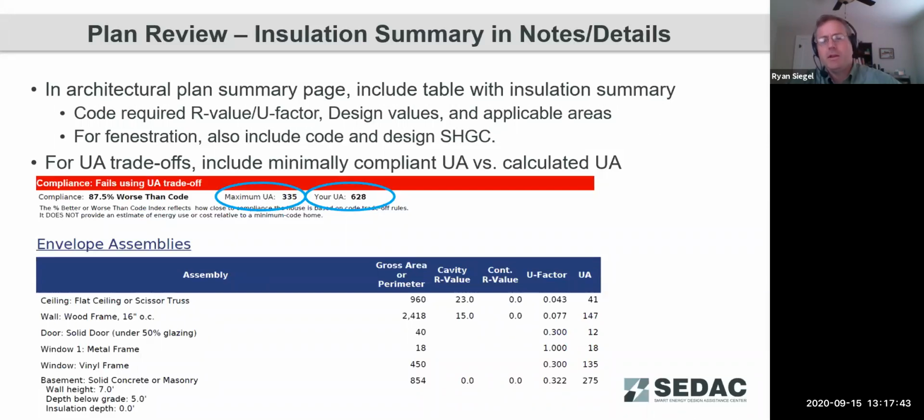If we go down and look at the table to determine where our UA is getting used up, a lot of it is the basement walls, and then some windows and walls. So those are likely to be the three things that we're going to be looking to address as we improve this design. We're going to go through and look at those three areas, particularly that basement wall that's really struggling with the UA.